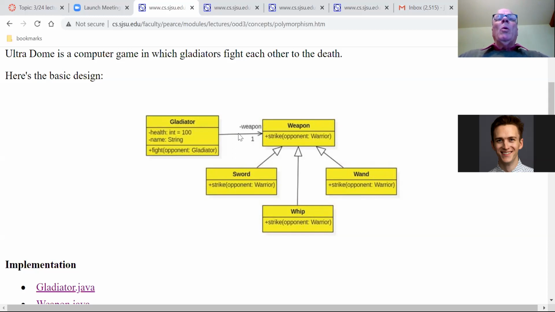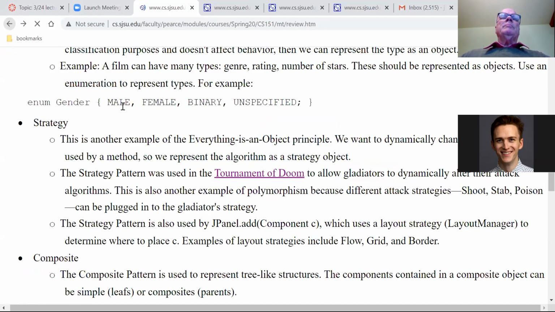Another place where we see this is in JComponent. There's a method for adding a child, adding another component to it. And then we have a layout strategy with grid layout, flow layout, border layout. Those are the different strategies for deciding where the component would get placed.